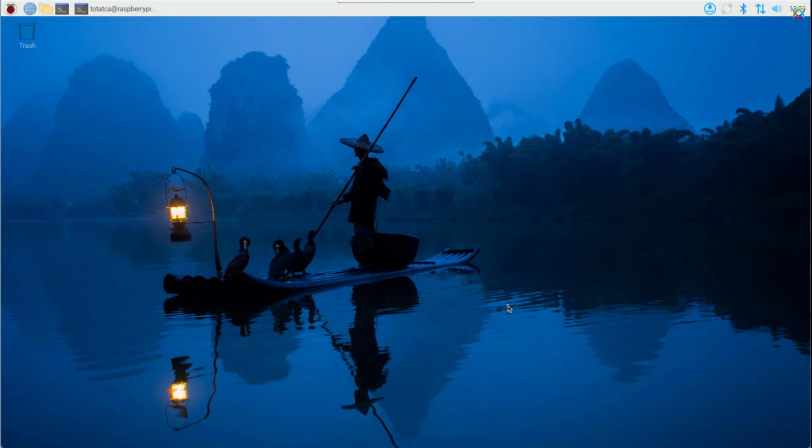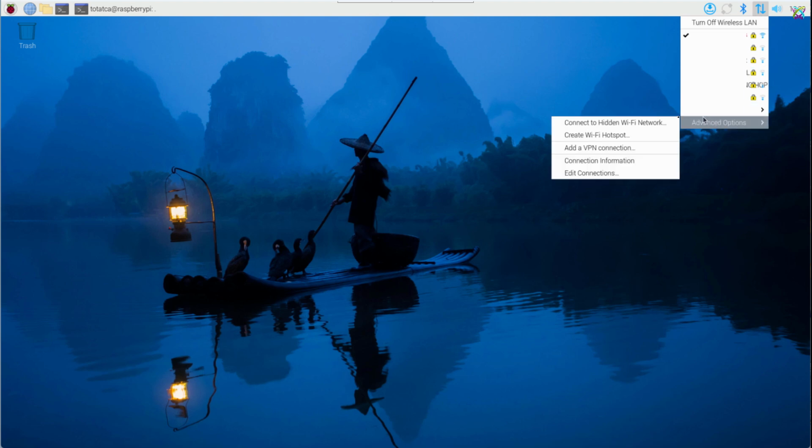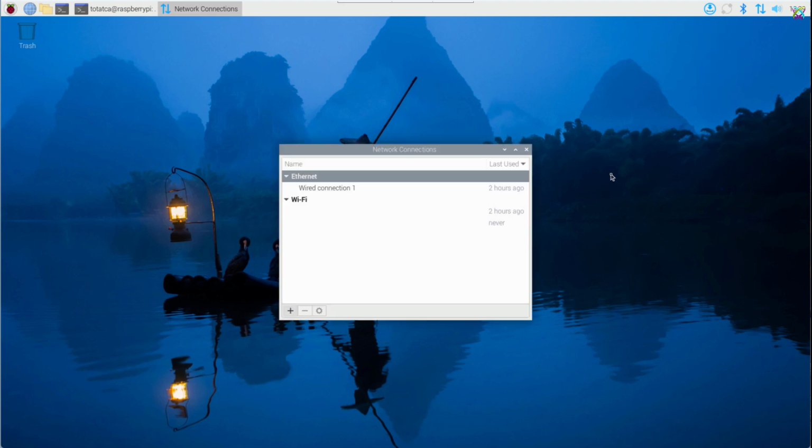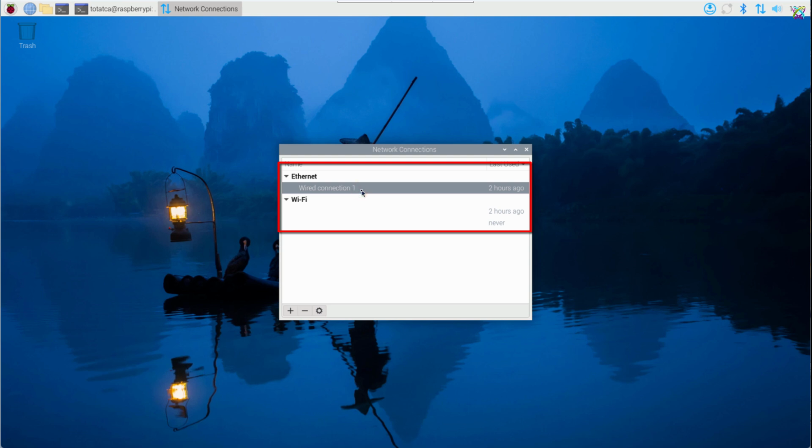Next, to make the connection more stable and convenient, we should set a static IP address for the Raspberry Pi. This ensures you can always connect to the same device, without the IP changing after each reboot. Here, you can choose either a wired connection, Ethernet, or a wireless connection, Wi-Fi, depending on how you are using your Raspberry Pi.